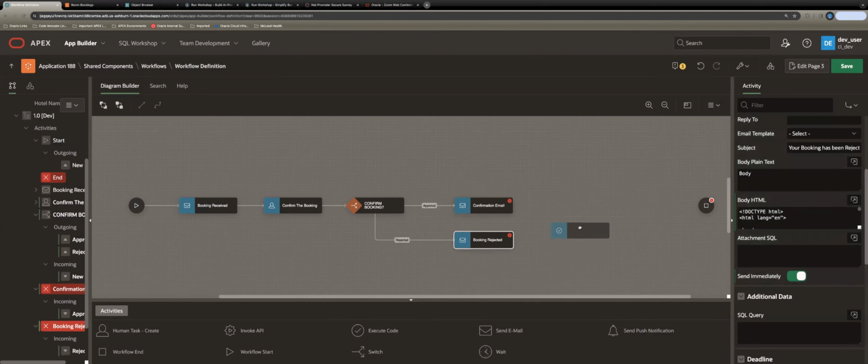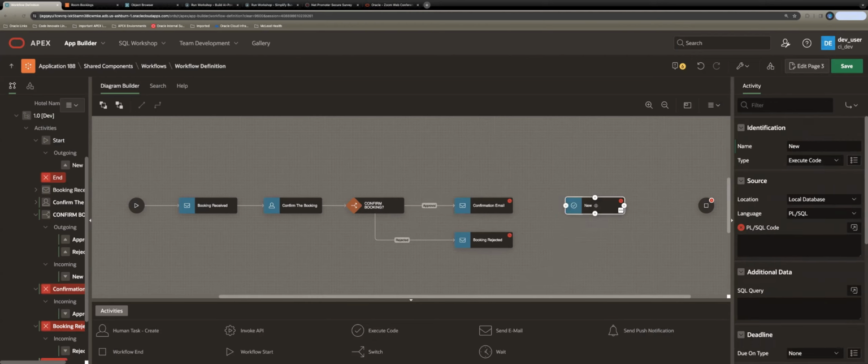Now, the final step is to execute code. When a user fills out that form, in the table, it's updated, the booking status is received. So once it's confirmed, we of course want to change it to confirmed. If it's rejected, we want to change it to rejected. So here we'll say update the booking table to confirmed.